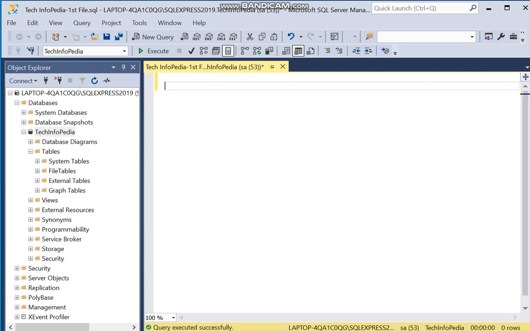Let's say we are going to create a table for the students where we can store the information of students, their home addresses, their name, their last names and their city details. So let's start writing SQL query: create table students.